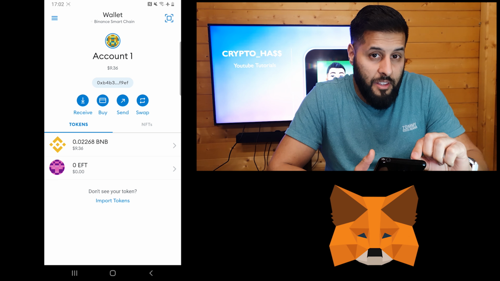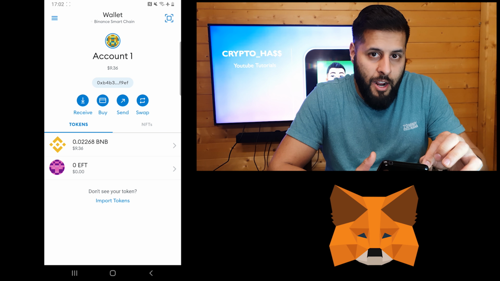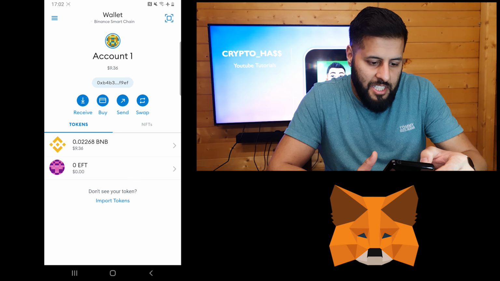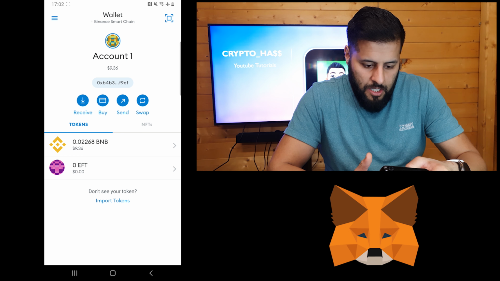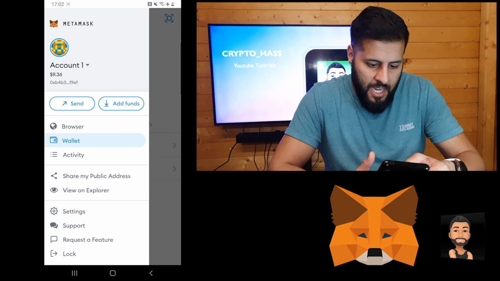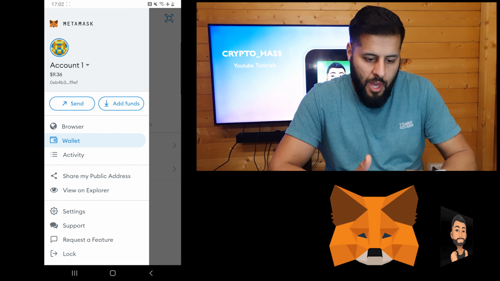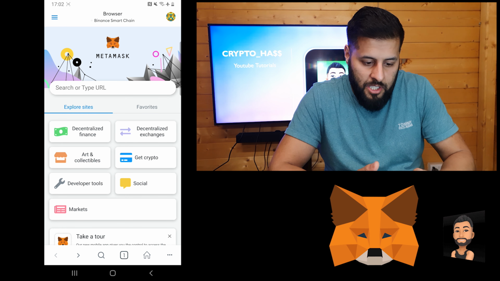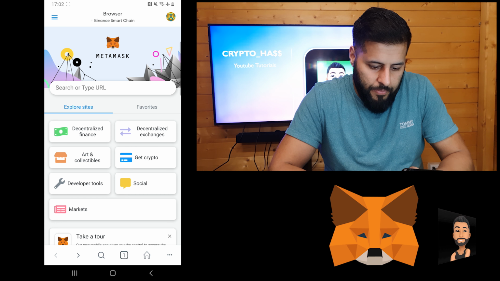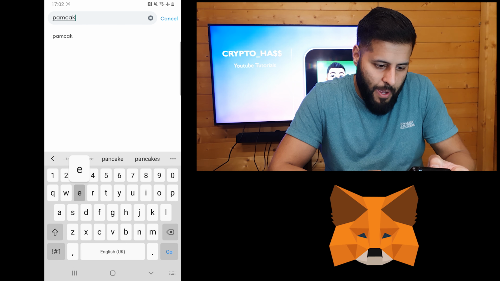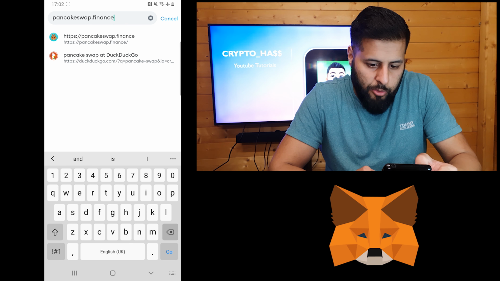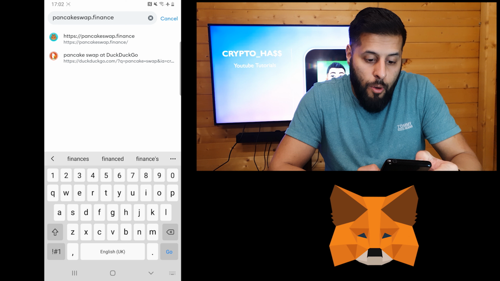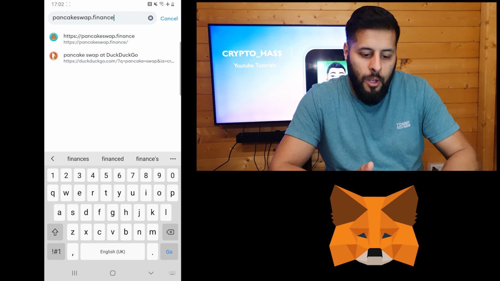So this time round, we're going to head over to another browser, but this one is inside MetaMask. So press the three lines at the top left to access the menu. And we're going to head to the browser, which is the first option under send and add funds. So when we do that, you get your browser loading up. In the search bar, what we're going to type is pancakeswap.finance. As you can see, I've searched for it before. It's the logo with a pancake which has ears and it's got a blue background. So that's the one we want to head over to.